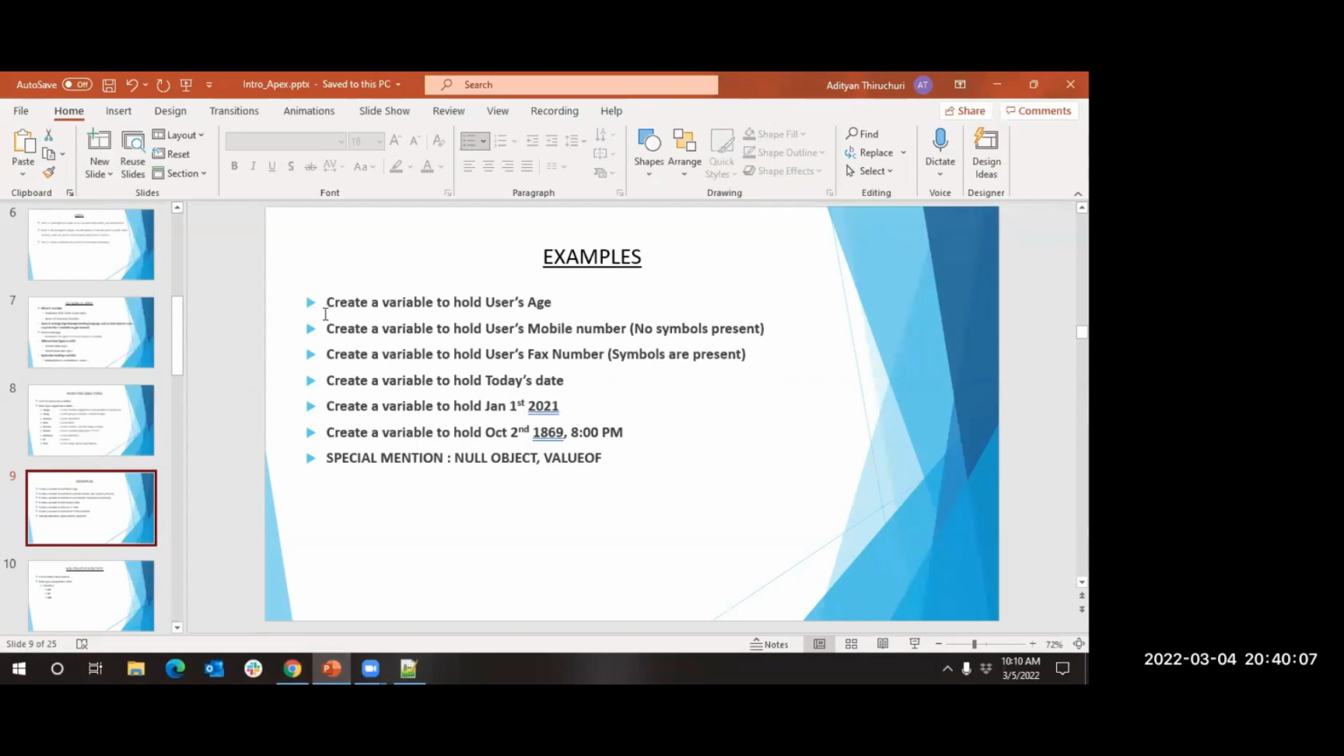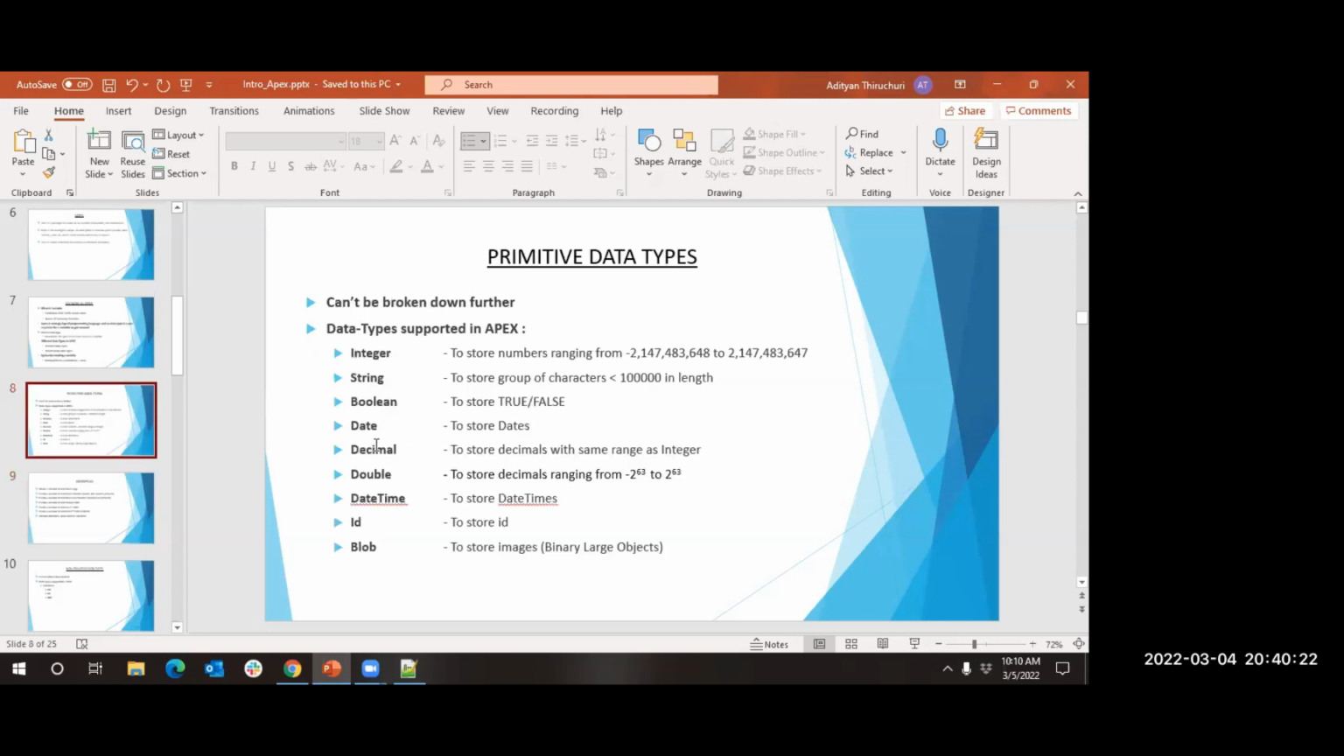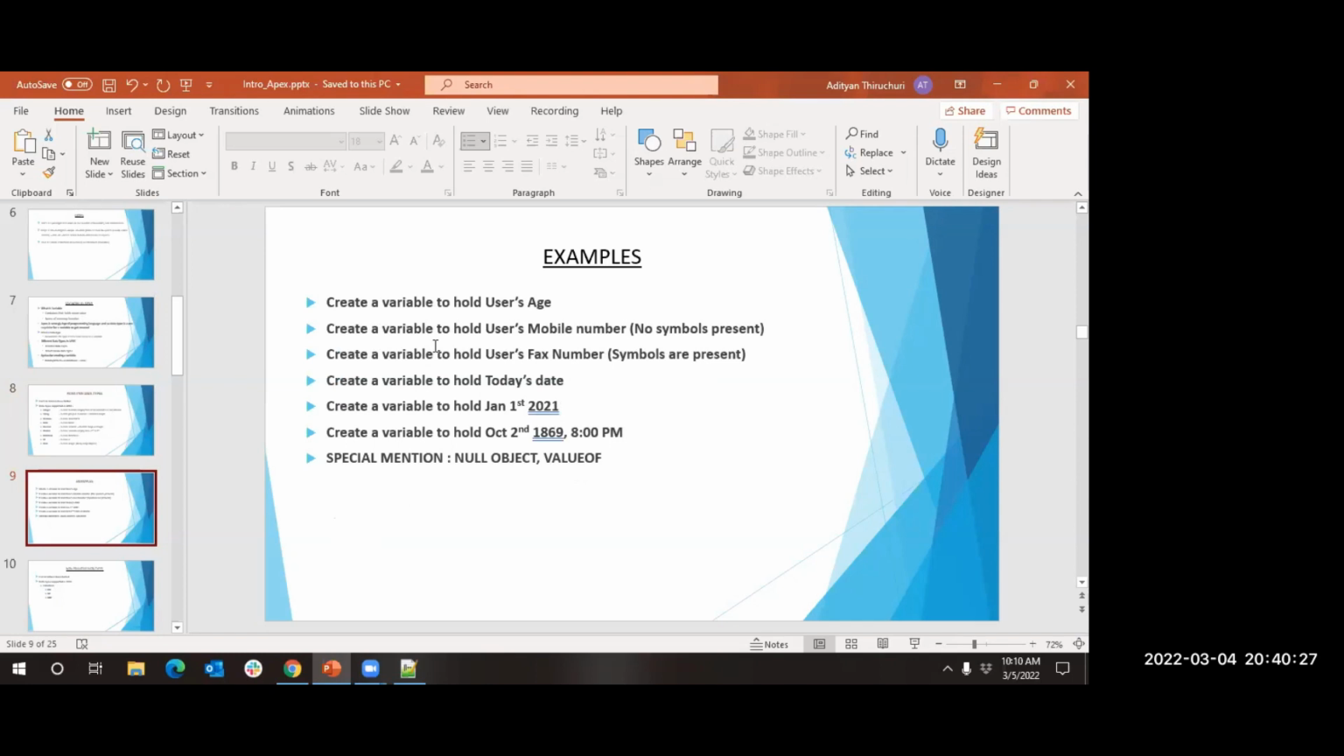So first example is create a variable to hold user's age. Now we understood that we have to make use of the corresponding data type. We should not create variables of different data types, though they are compatible or fitting for our specific requirement. I should not create it. It might not throw any error, but still resource consumption is something which I have to take into consideration.